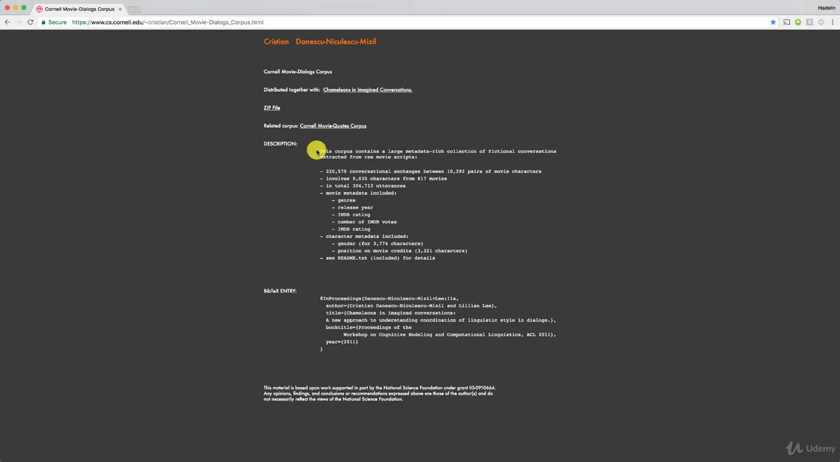As the description says, this corpus contains a large metadata-rich collection of fictional conversations extracted from raw movie scripts. So in total, 220,579 conversational exchanges between 10,000 pairs of movie characters. Not bad. Then it involves 9,035 characters from 617 movies, and in total 304,713 utterances. Alright, perfect. So let's download it.